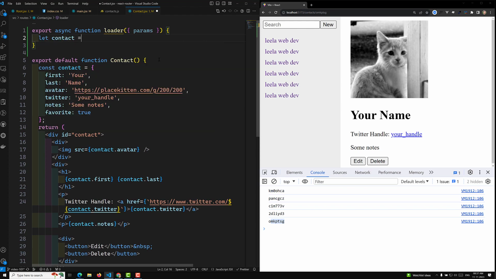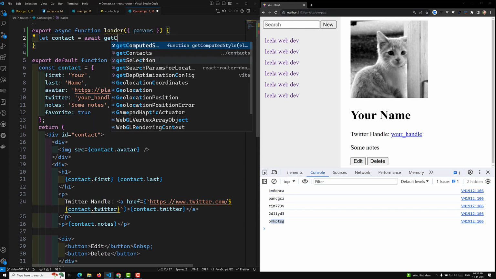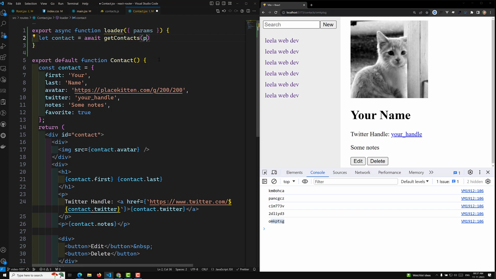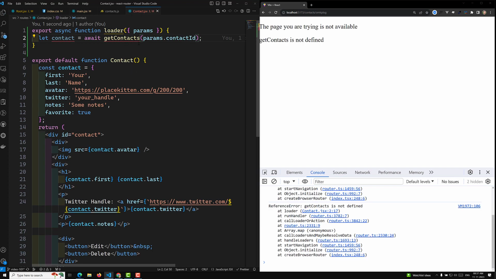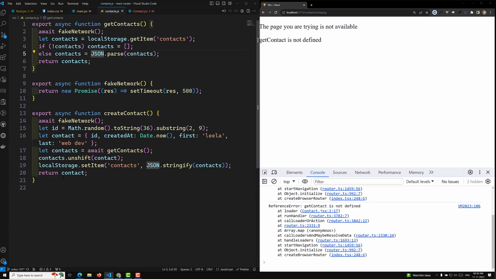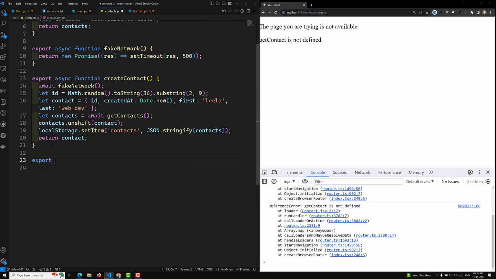Let contact is equal to, we will be having await get contact, and we will be sending this params dot contact id. That's it. So we are sending this params dot contact id. We got the contact id and we are sending it to get contact. Okay, get contact. Now let's write the code for here. Export async function get contact of contact id. We got the contact id, and here also I can remove this one.